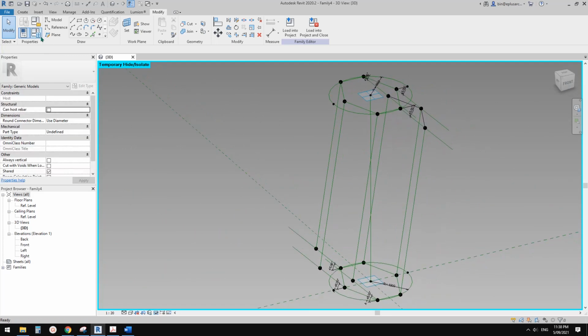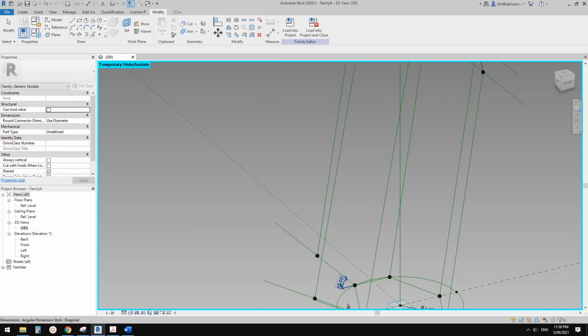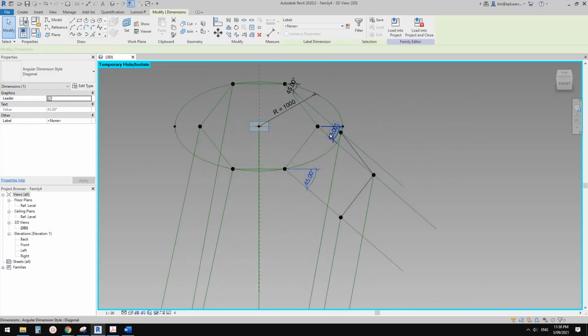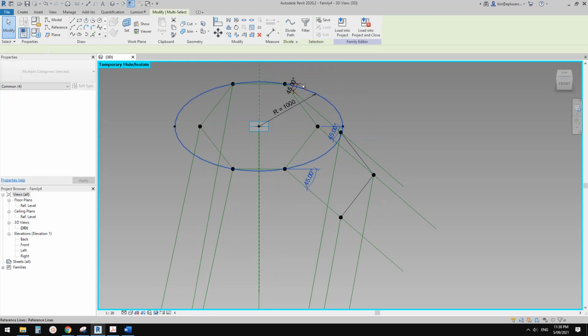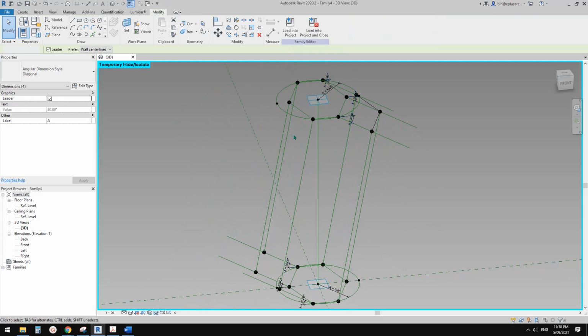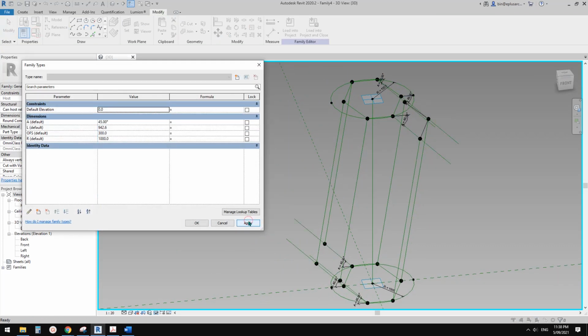Now let's have a test again. Okay, so angle 30 degree. Oh, sorry. We still need to select this angular dimension and link it to that angular parameter. Okay, so again, 45 degree. Yeah, all good.